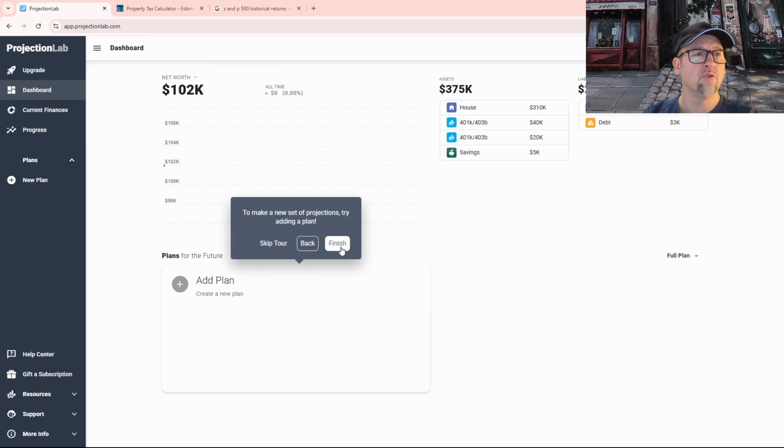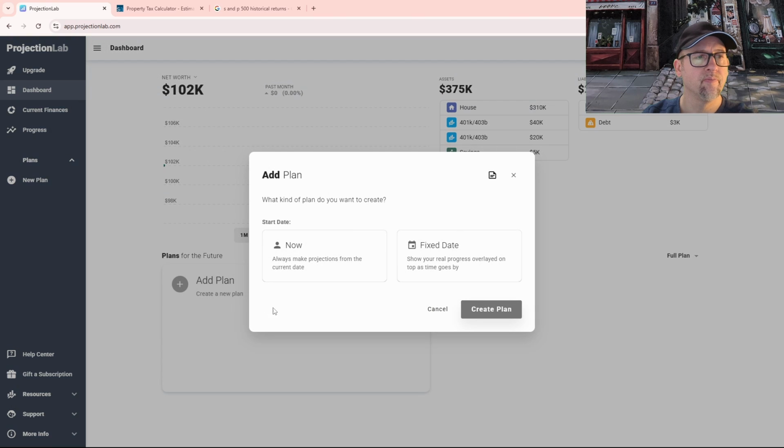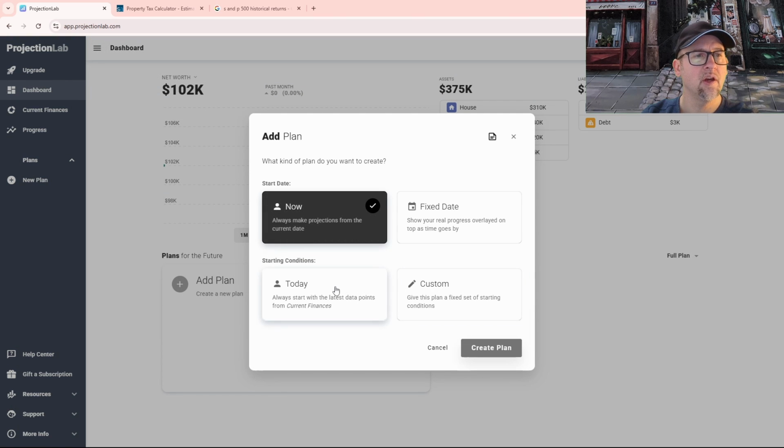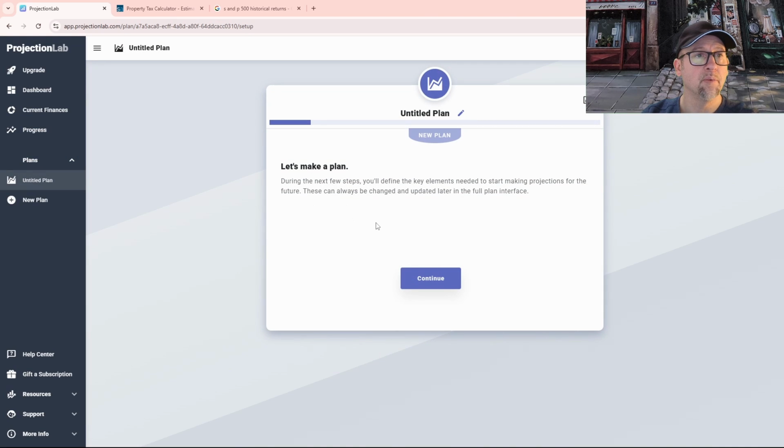To make a new set of projections, try adding a plan. Finish. Okay, we're all done there. All right, so we have our things here: our house, our 401k, our home loan, our debt. All right, let's go about adding a plan for the future. Plan for now, and starts today. Create a plan. Let's make a plan.